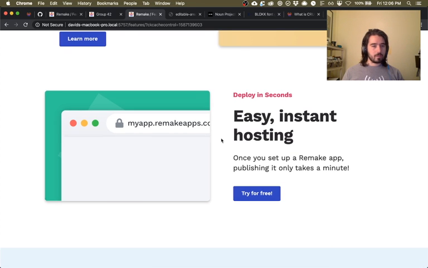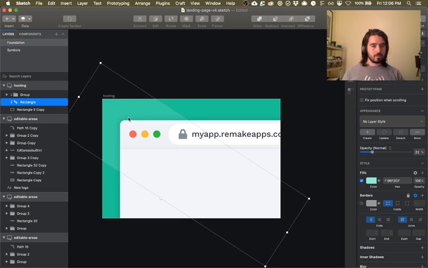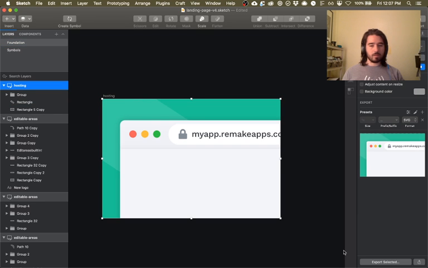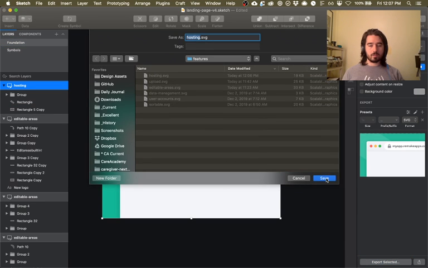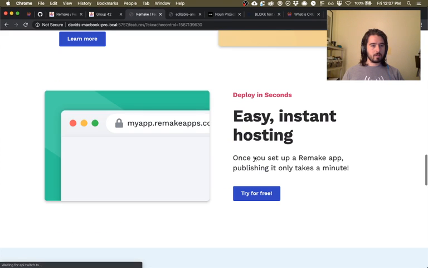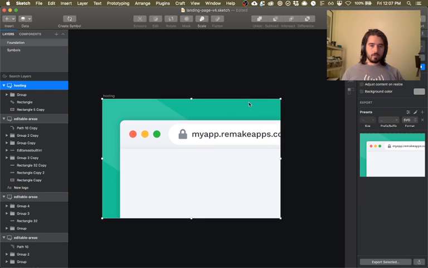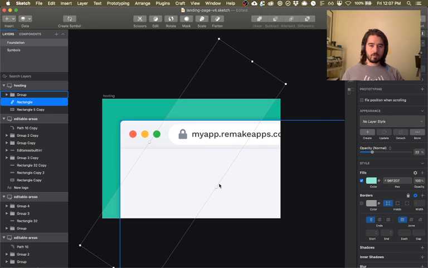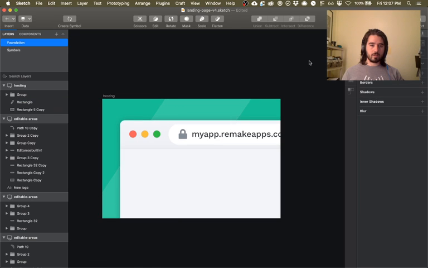Oh, weird. So it's still doing that. I think it might be because of the mask. Let's try again. Okay, yep, it was because of the mask. I still do not like it. Okay, let's try that. Yeah, I think that's better.